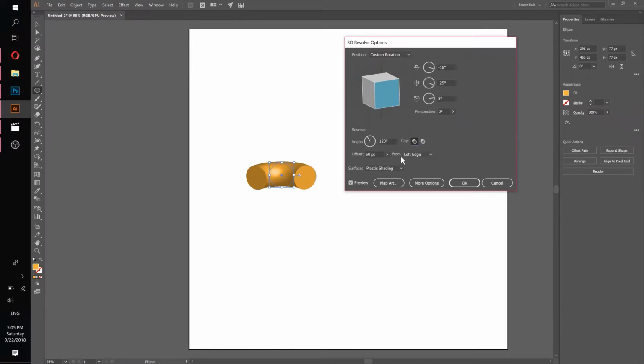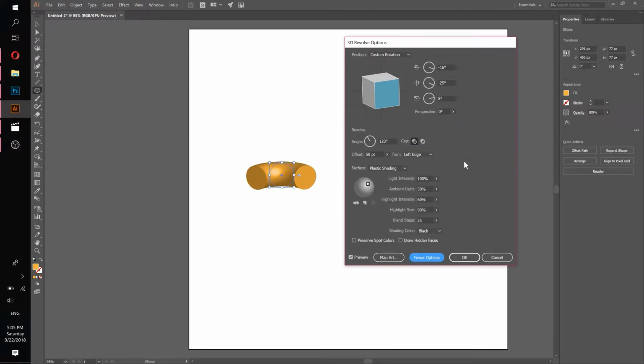So now let's go to more options, and here you should choose surface plastic shading, because what it actually does, when you have plastic shading, you can see these lights here. But if I choose, for example, diffuse shading, you don't see these lights anymore, because it's like the normal shading, and when you choose plastic shading, it has like this kind of plastic effect. Here we have this option which controls where's the light going, where's the light dropping from to our shape. For example, I can press and drag it. As you can see, the position of light is changing like this.